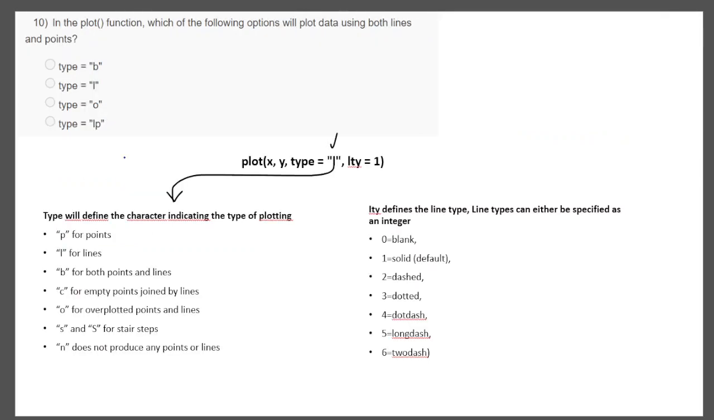So they have asked: in the plot function, which of the following options will plot data using both lines and points? If you are plotting data which is interpolated, we will be joining it with a line. Likewise, if you want to generate both line and scatter together, what command or format we have to use, that's what they are asking.